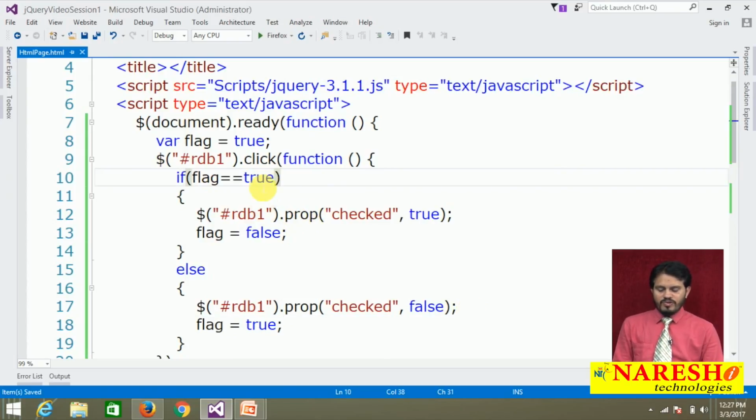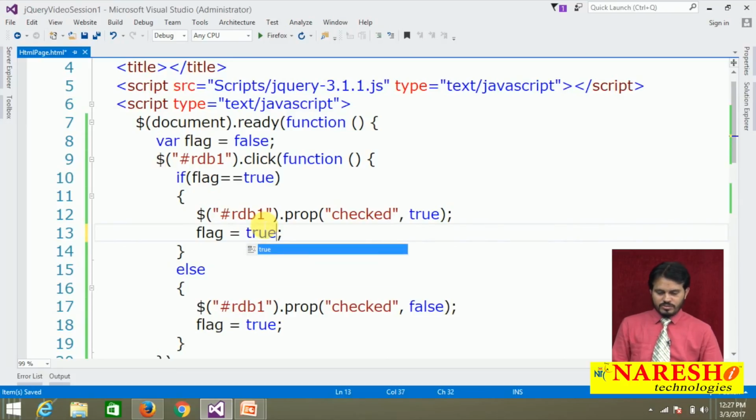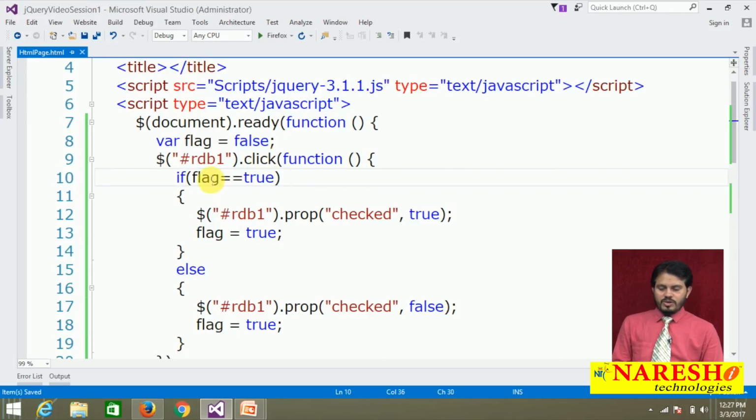Or if you are getting confused, here this check is true and this is false. So make the flag variable false by default, which is more clear. If the radio button gets checked true, then flag is set to true. So flag is false, then flag equals true? Here what is written is false, so false equals true? No, it is going to the else part.